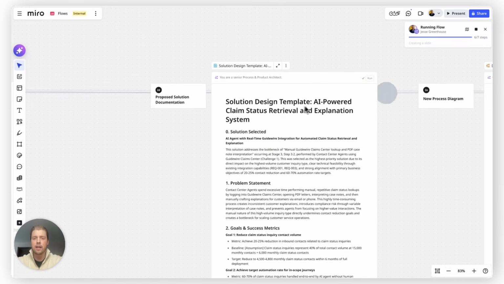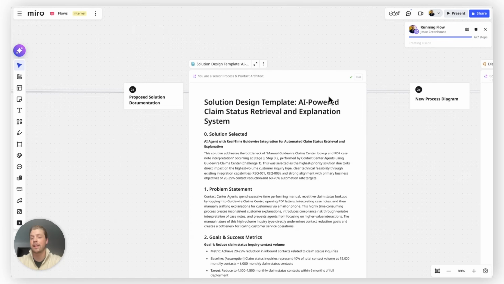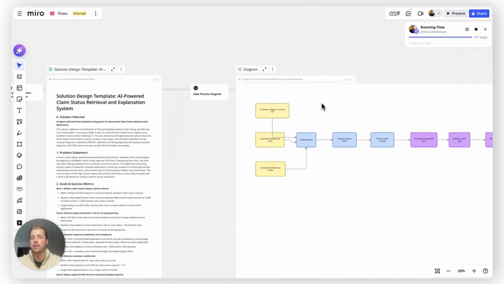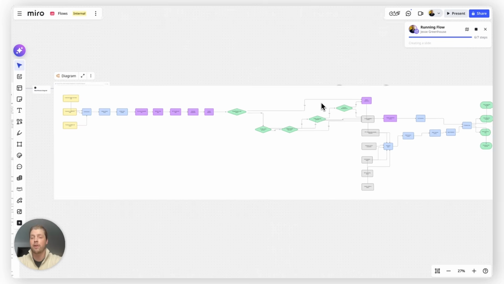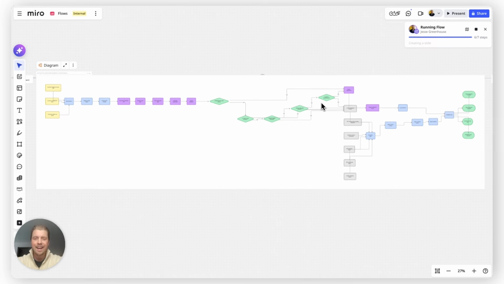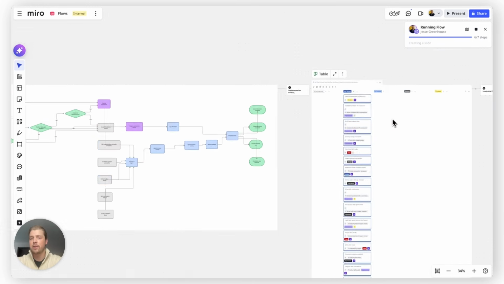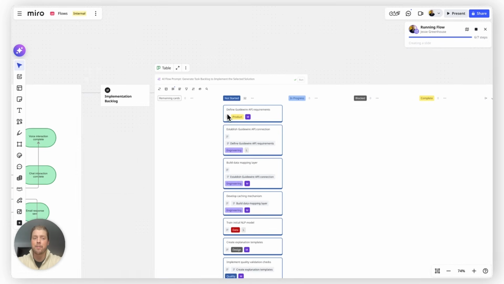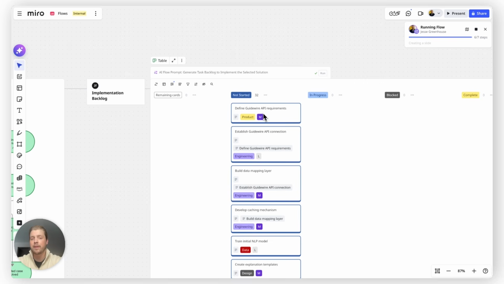And then Miro Flows actually takes the table that was generated just before this with the bottleneck and potential solutions and builds out a solution design template for us that outlines the solution that we should implement, as well as starts to diagram out what the future state of this solution could be, again, using Miro's diagramming functionality. And finally, just before the presentation, it actually started to create a Kanban board with us here with a potential implementation backlog if we were to execute on this solution.